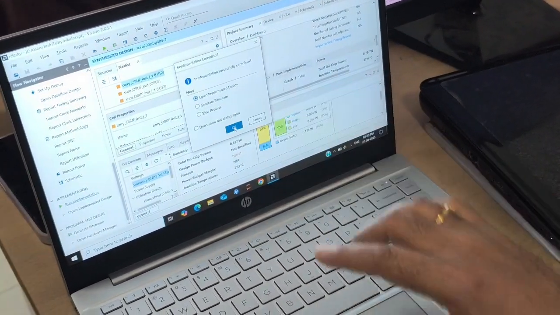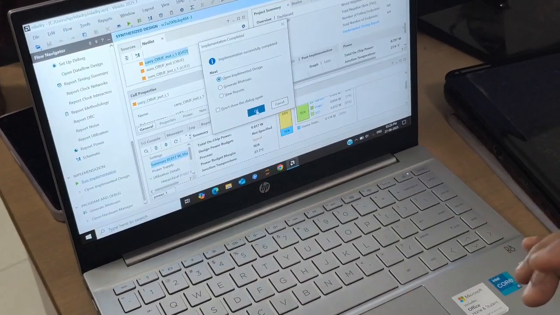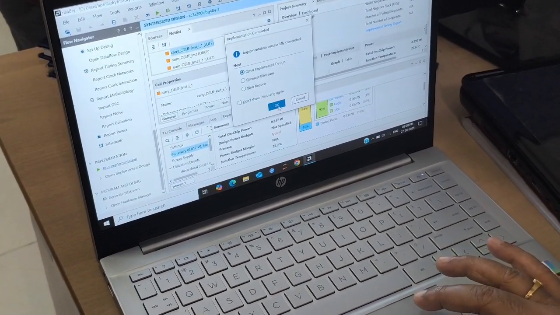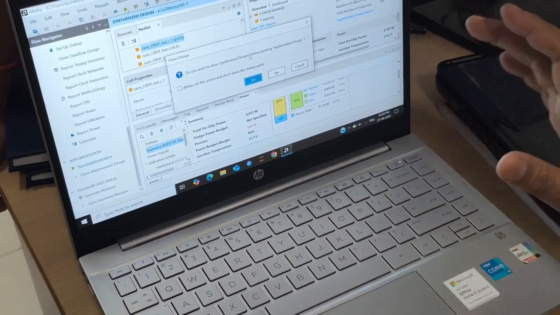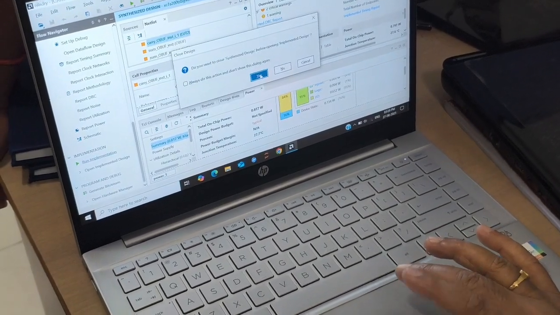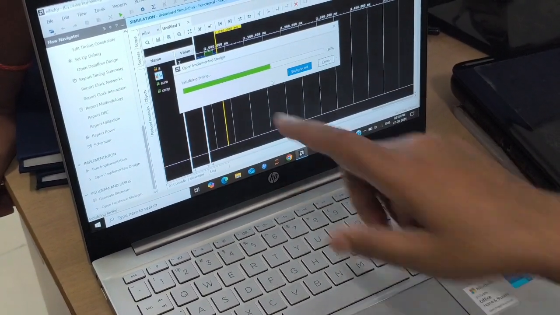Now open the implemented design. Don't generate the bitstream because you have to fix the board for that. I will show with the board also. So open the implemented design. Now do you want to close the synthesis? It will close the previously synthesized design, so you say yes, close the synthesis, and then it will open, initializing timing.